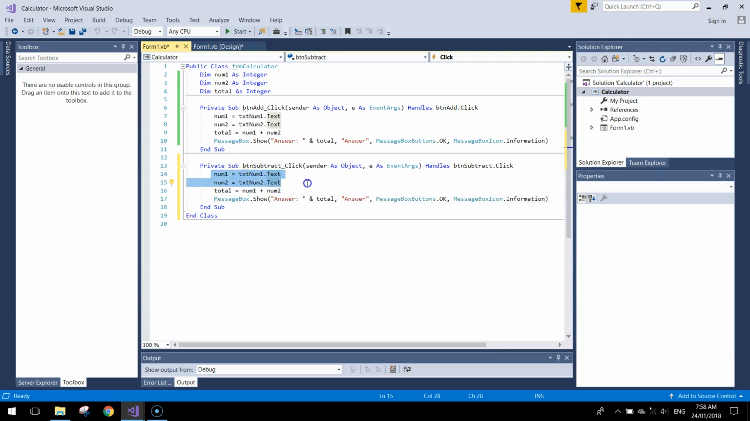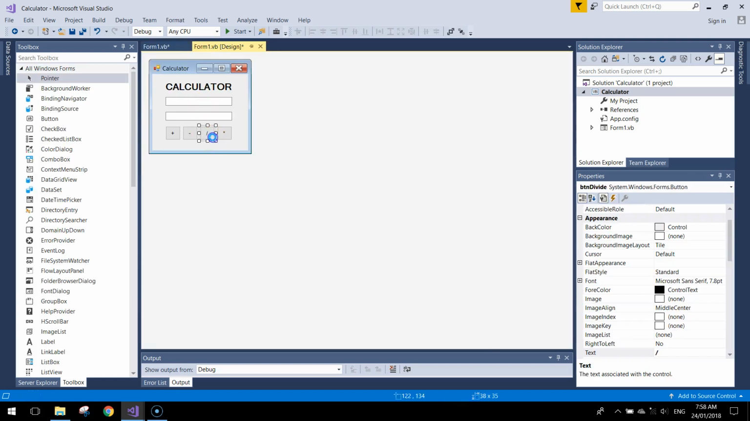So num1 equals whatever's written in the first text box, and num2 equals whatever's written in that second text box. The total, this time we're going to have to change it. So the total equals num1 minus num2, so not plus. And then message box will stay exactly the same. That's all we had to change, just that one little section there. Alright, let's go back to the form and do divide and multiply the same way.